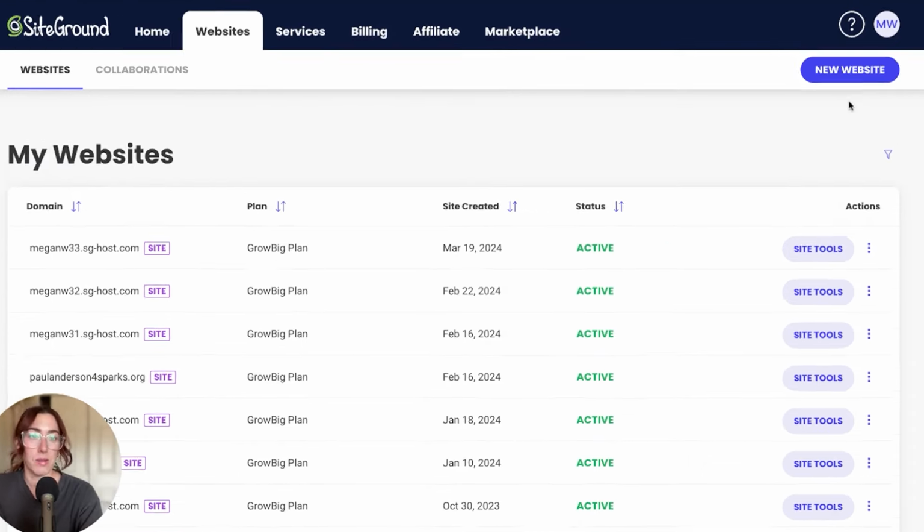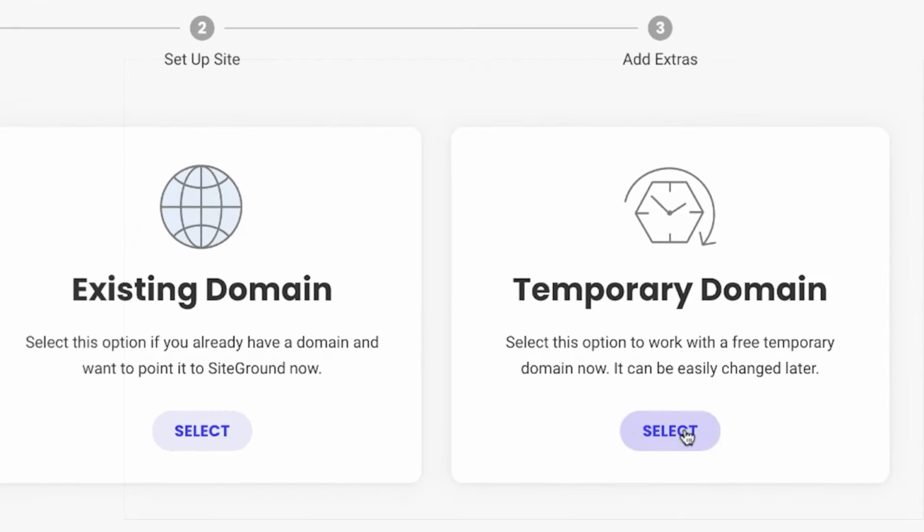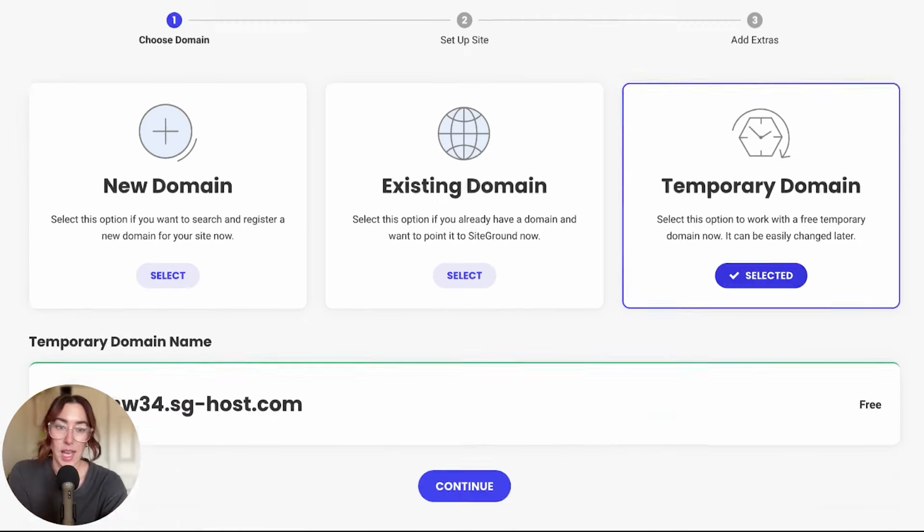But what I'm going to do is I'm going to go to a new website and we're going to just design this on a temporary domain. I like to do a temporary domain, especially for my client sites. That way I'm not having to change the DNS, like name servers and all that. I just want to build on temporary and then we can figure out where we want to put this live afterwards. So I'm going to do that.